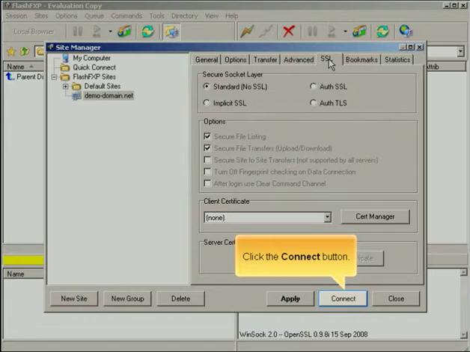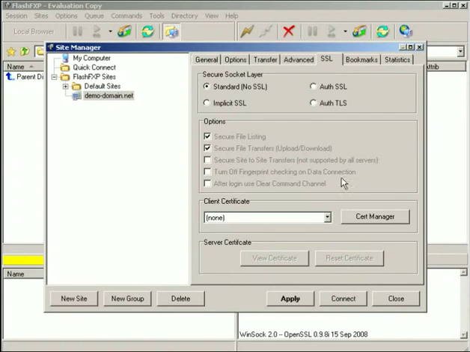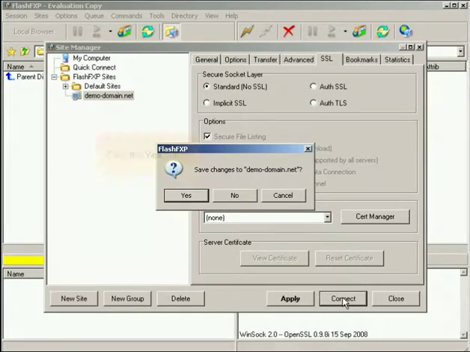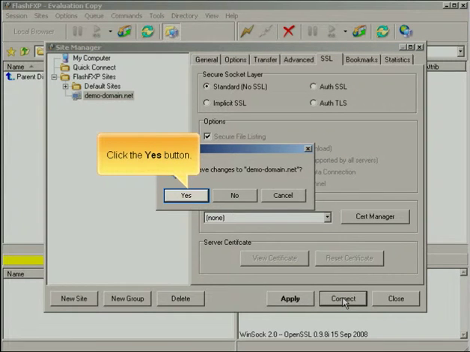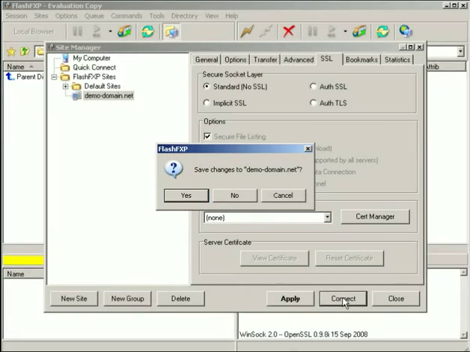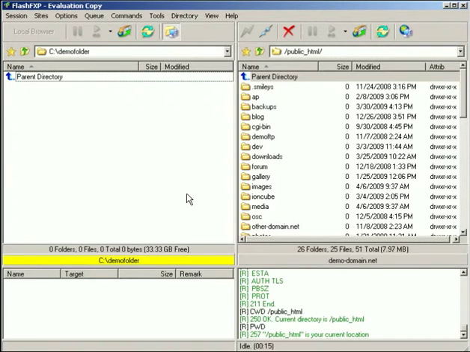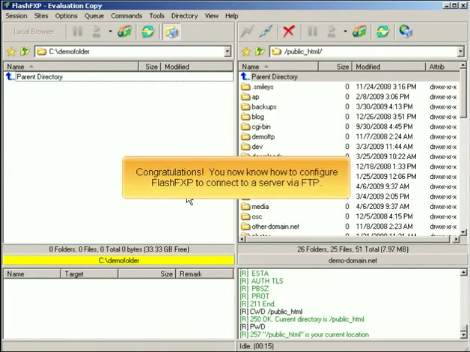Click the Connect button. Click the Yes button. Congratulations, you now know how to configure FlashFXP to connect to a server via FTP.